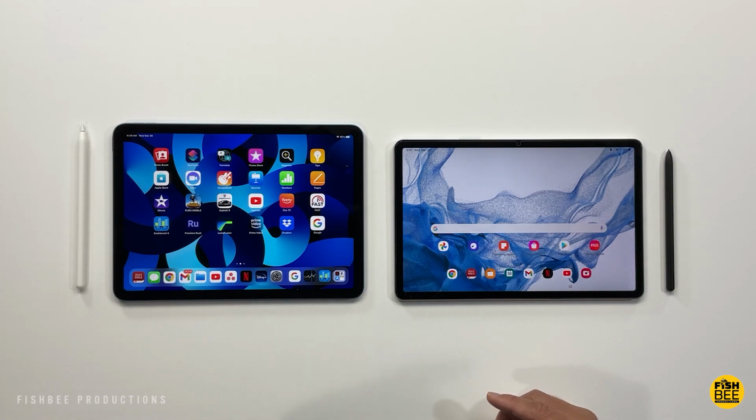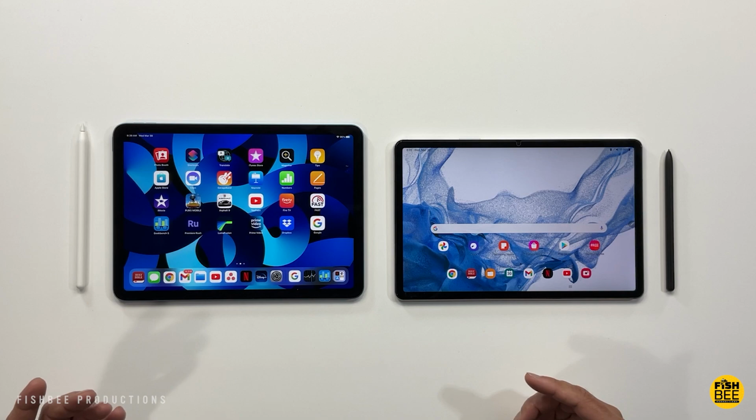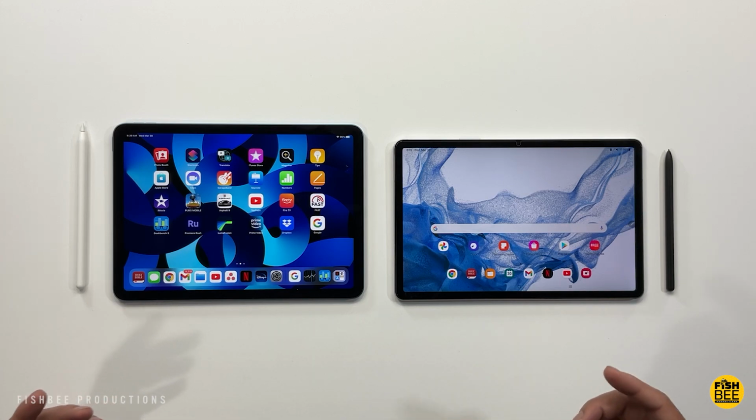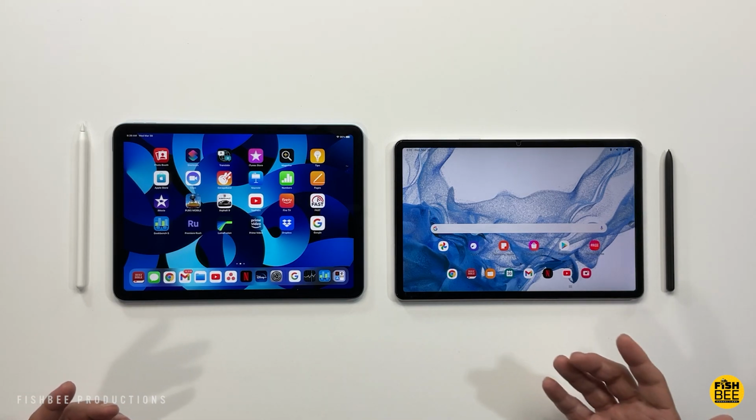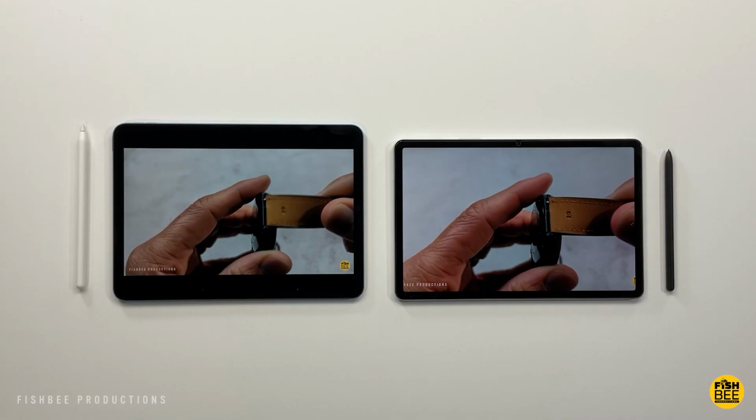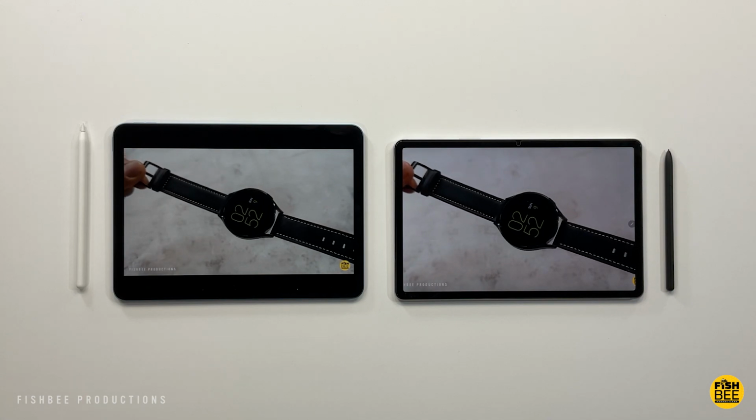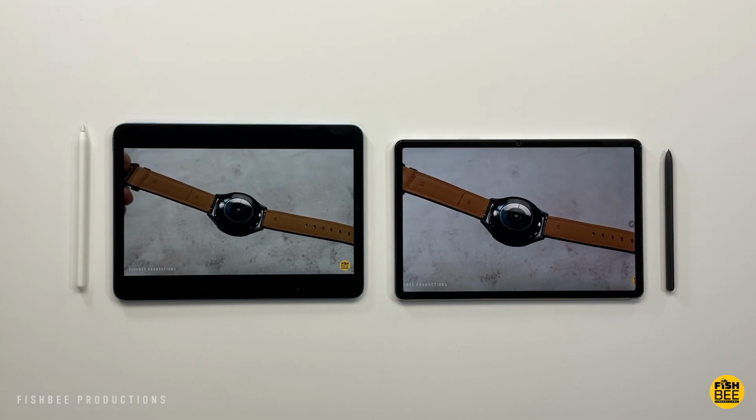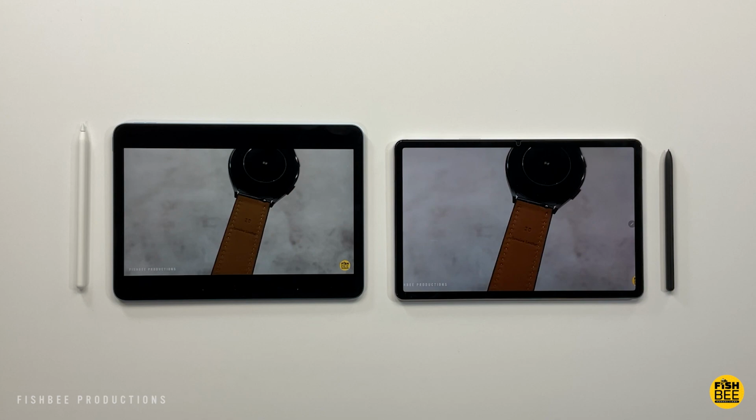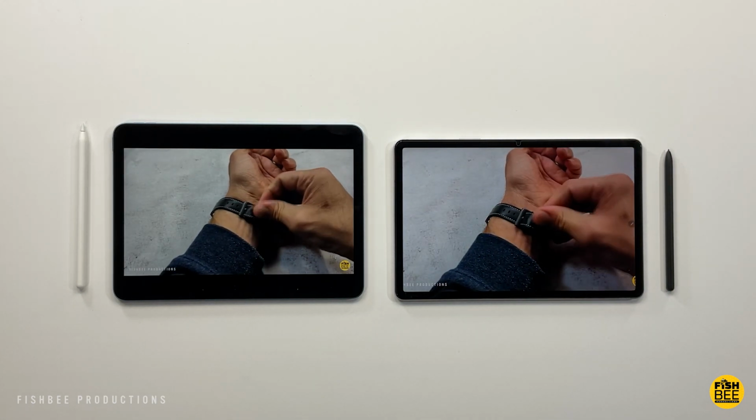You get an 8,000 milliamp hour battery in the Tab S8, 7,606 milliamp hour battery in the iPad Air. During my battery drain test, I got about 5 hours, 15 minutes on the iPad, which really isn't that good. Now, don't get me wrong, it'll last about twice that if you turn the screen brightness down, but I got 7 hours battery life on the Galaxy Tab S8 during that same test.